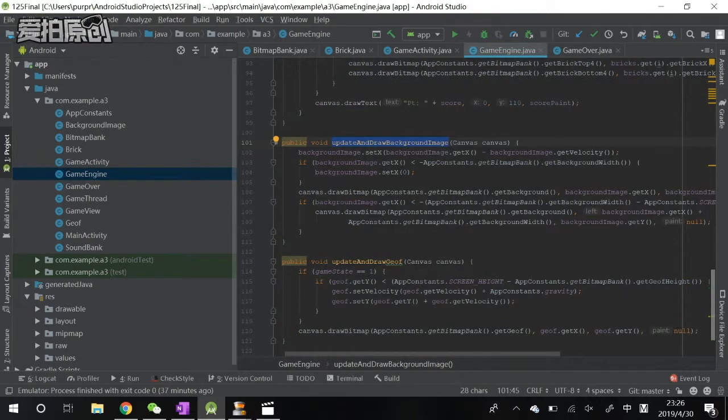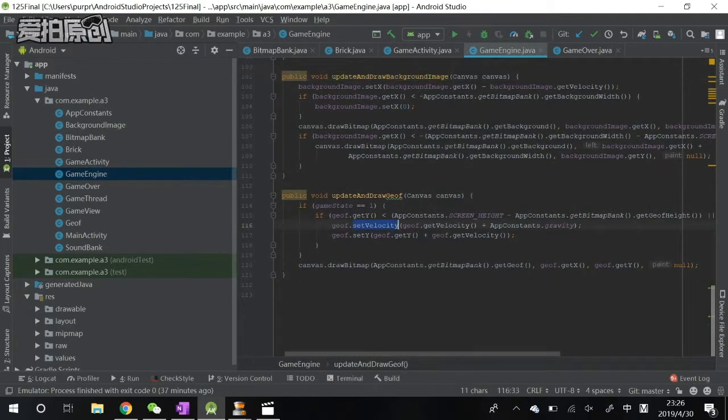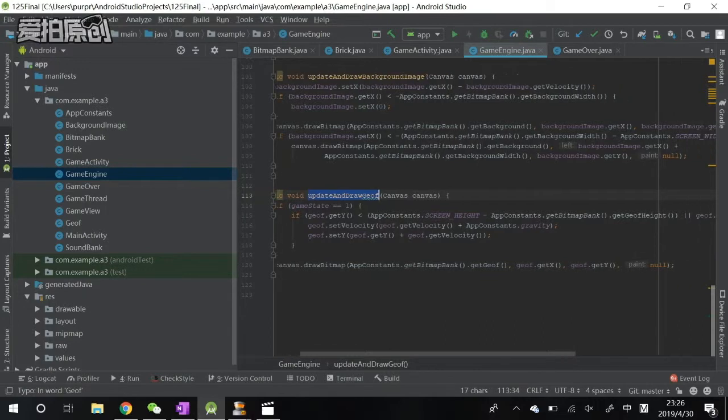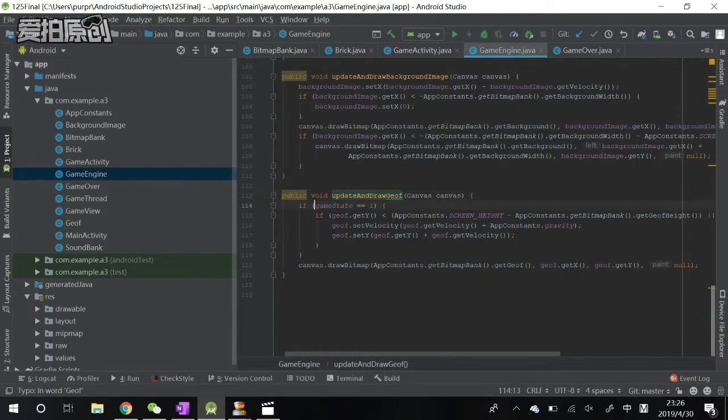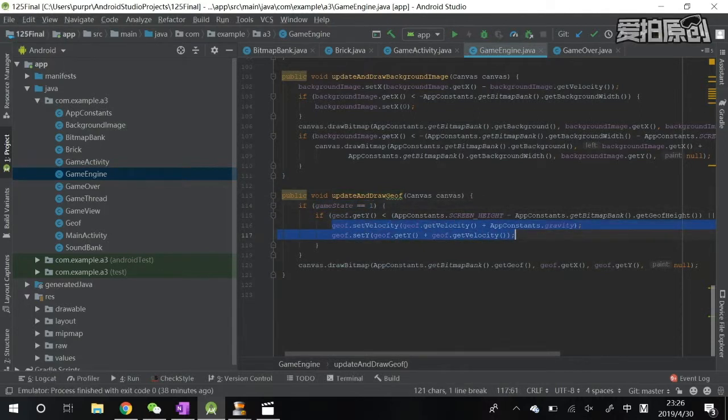This method will update the background image, and this is a method that makes the draft move. We use these two lines to simulate the free fall of the draft, but in this case we will have something like free rise. The velocity will always change by gravity, and the position will always change by velocity.